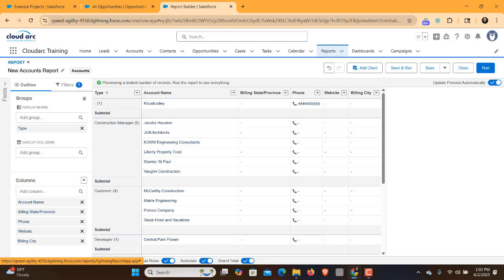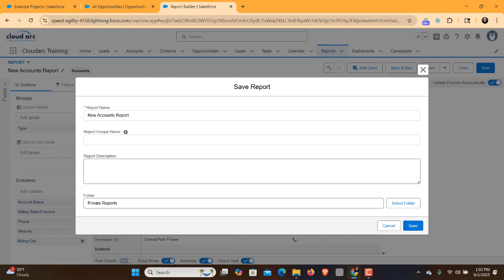So in this example, I'm going to go ahead and select Save. I'll give this a report name. When I put in the report name and I tab to the unique name, Salesforce automatically gives it a unique name. So I can have multiple reports with the name New Account Reports, but behind the scenes at the database level, Salesforce is going to increment between those. Then I can put in a description, and then I can decide where I want this to be saved.